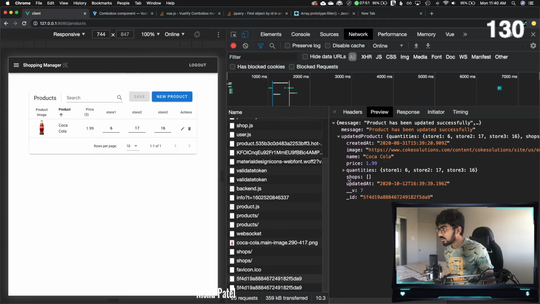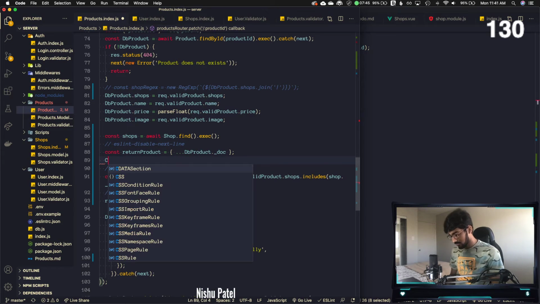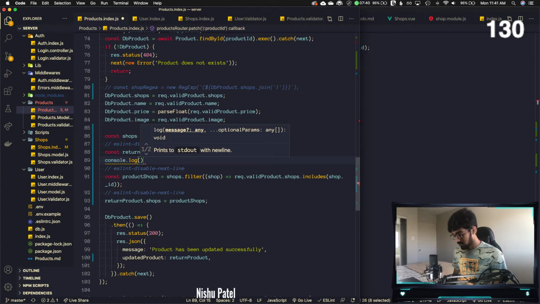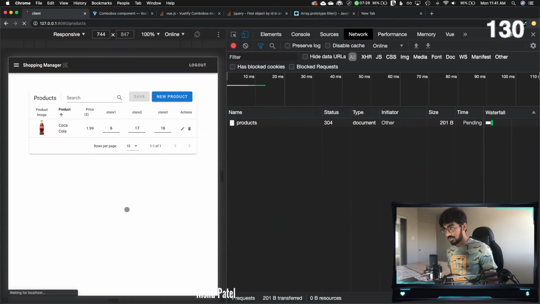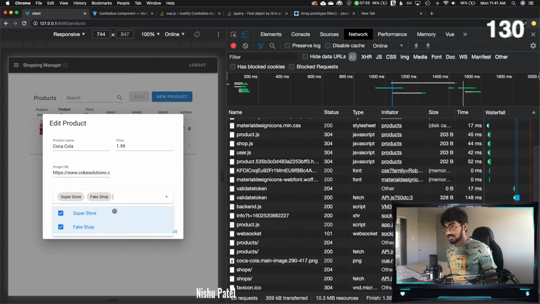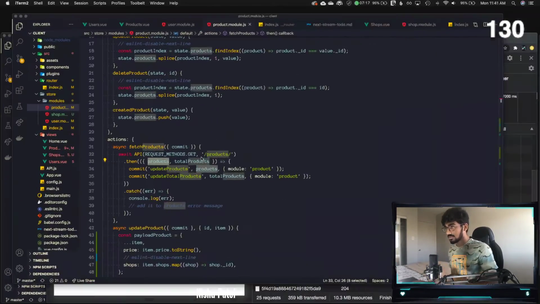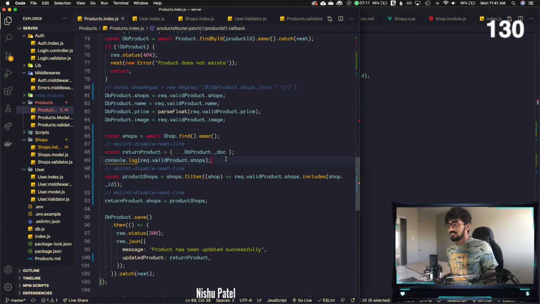We got updated product which has an empty array. Console.log request.valid product dot shops, and let's see what we are getting there. Okay, and let's refresh the page, edit, remove the fake shop, save it. In the response, yeah, we are getting an array of strings.